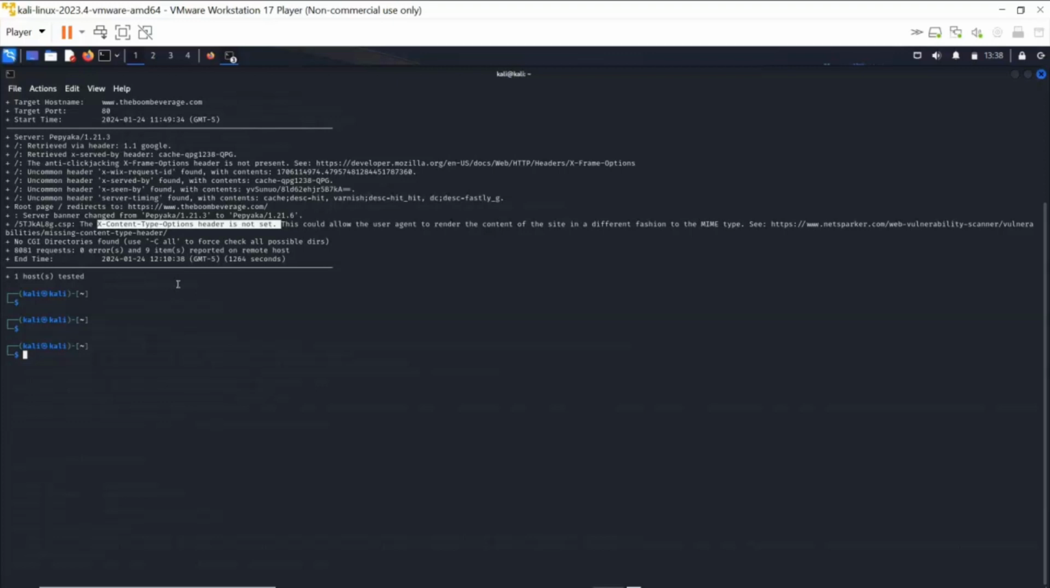The next thing it detects is the server banner changed, like you can see here. The server banner changed from Pepyaka/1.21.3 to Pepyaka/1.21.6. While this alone may not indicate a vulnerability, it's worth noting changes in server versions as they could introduce new features or fixes that might affect security.